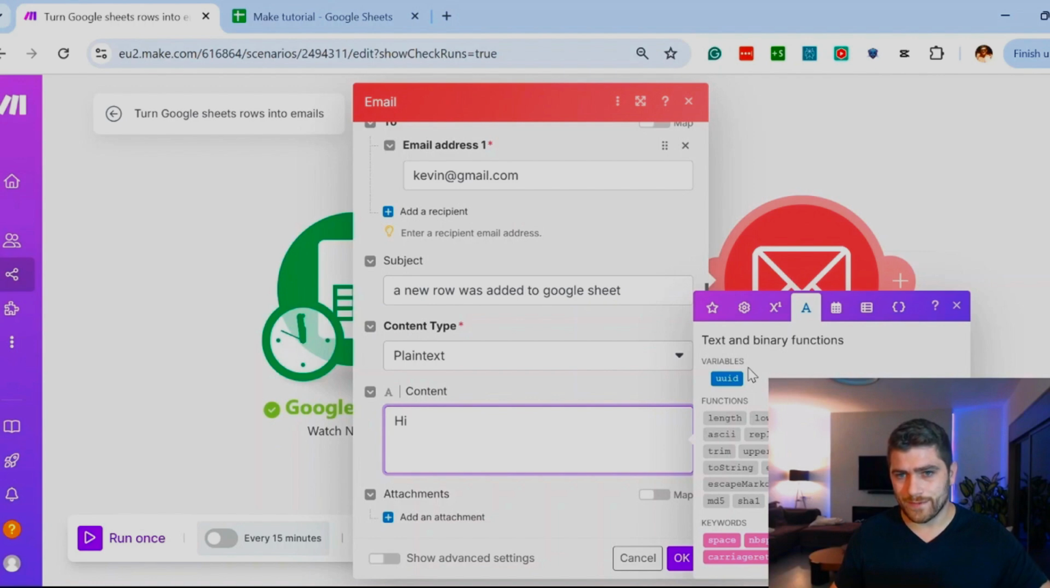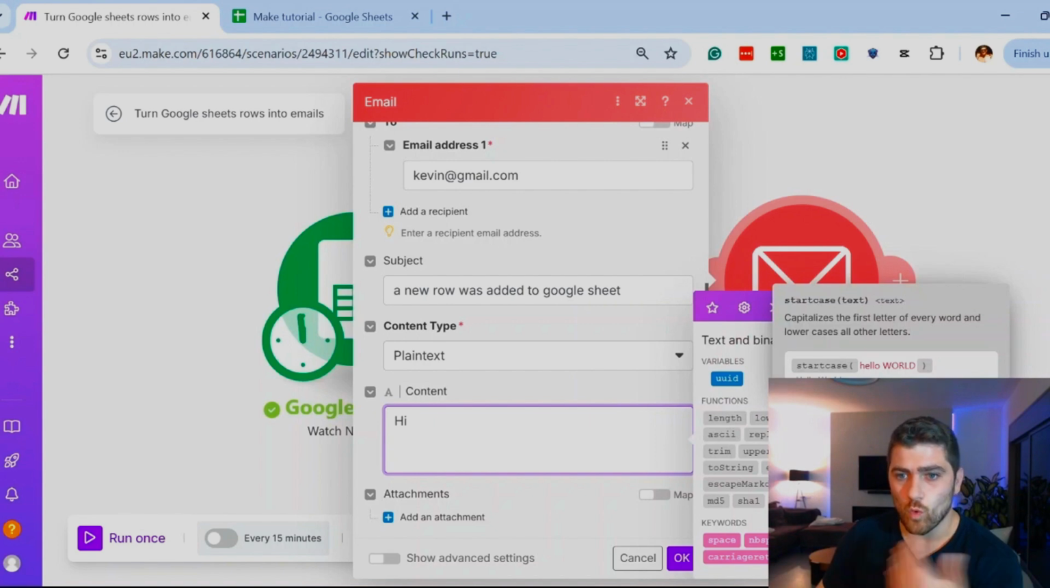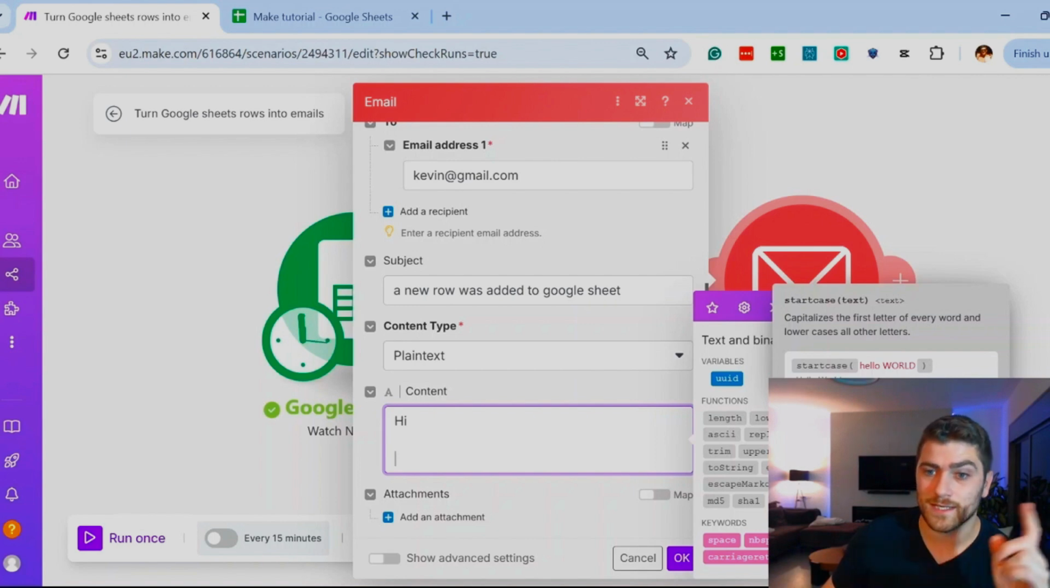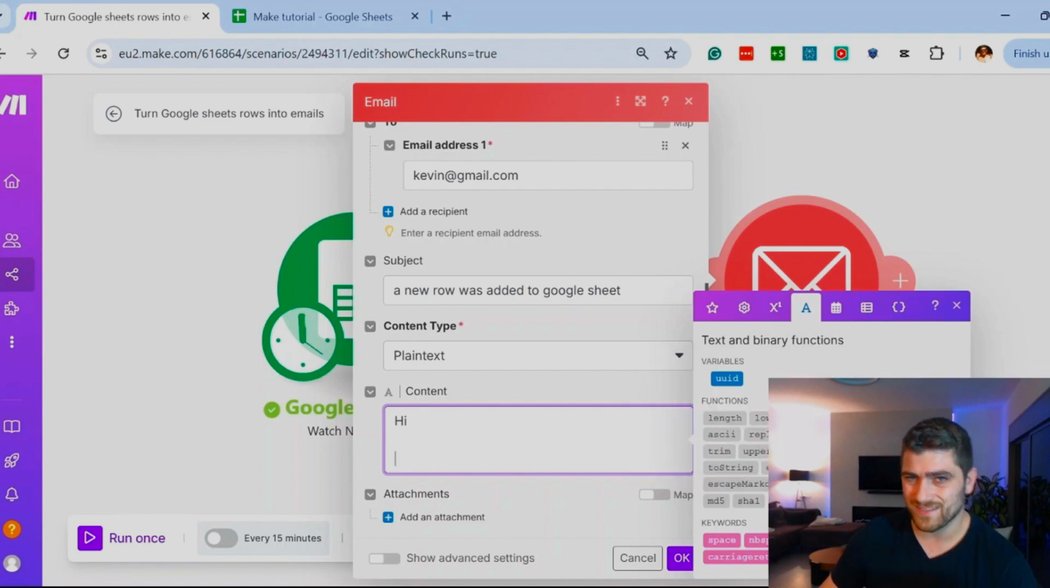Okay, next we have our text and binary functions. So if, for example, I want to capitalize everything, or I want to make everything lowercase, or I want only the first letter of each word to be capital, I can do it. You can actually see here an example of that. If I hover over start case, you see that hello world with everything in caps became Hello World, where only the first letter is capped. So we can use a lot of different functions. This helps us fix the text in the way that we want it to look.